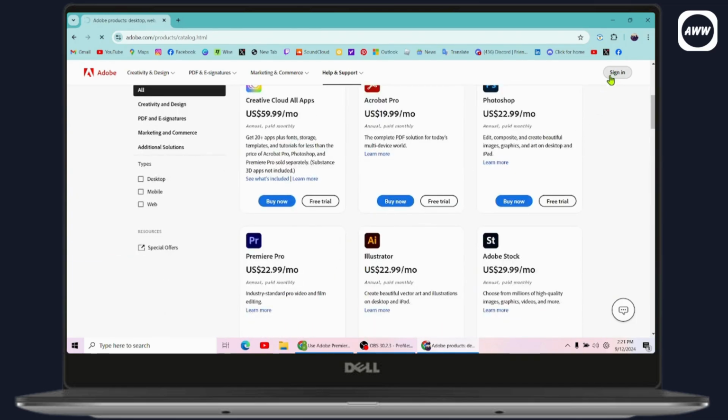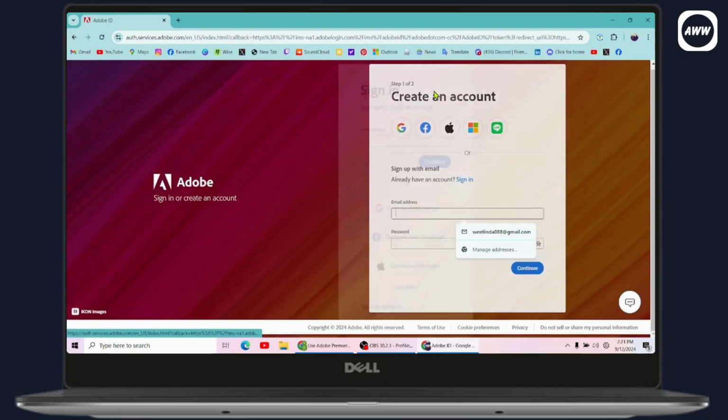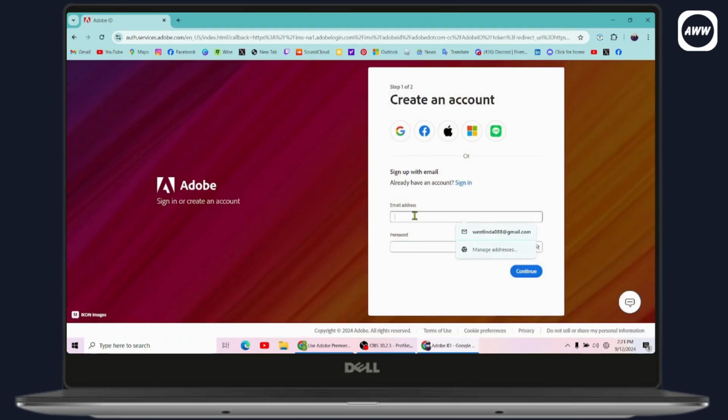Once you're here with the products, now you just need to simply go with the sign in option, which is on the upper right. And once you go with sign in, now you just need to simply go with create. So go with create an account and you need to create a new account. So go with the new email address and new password and continue to create your account.